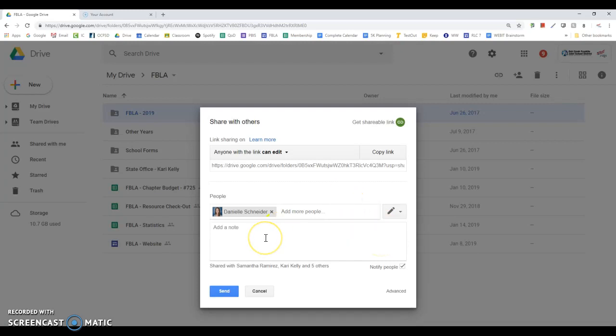Once you do that, you can type a note and this will show up in their email, and you also have the option to notify people or simply give them access to it without actually notifying them. It'll just show up in their drive. We don't often use this, but on occasion you might. And then you just press send.